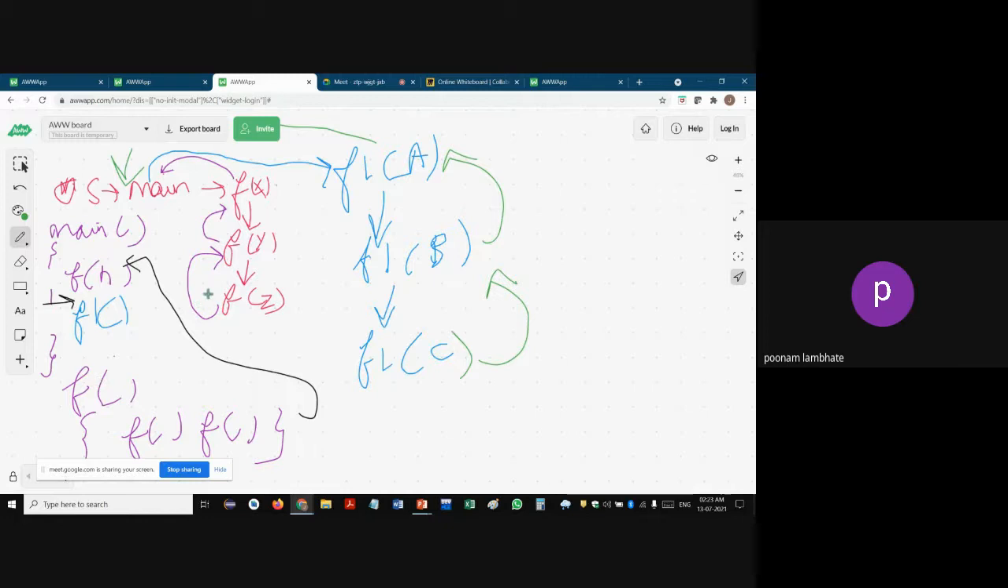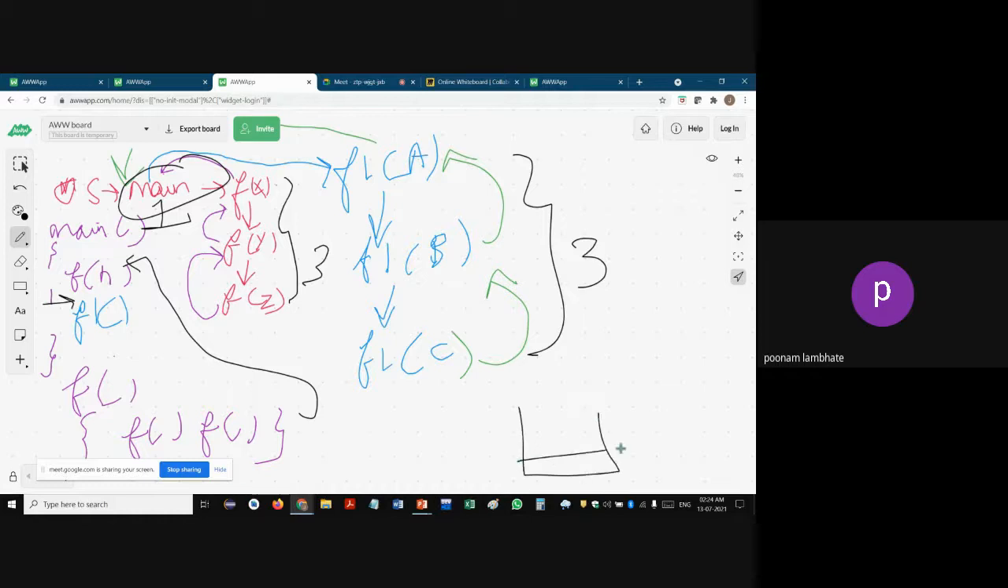So what can I say? However many times this function is called, how many times is it called? 3 times. This function again 3 times, plus 1 for the main. So what will happen? At a time, main will be there in the stack. Then this function f will be called 3 times. So here I am getting a maximum of 4 records at a time. Then these 3 records will be deallocated. I'll come back to my main.